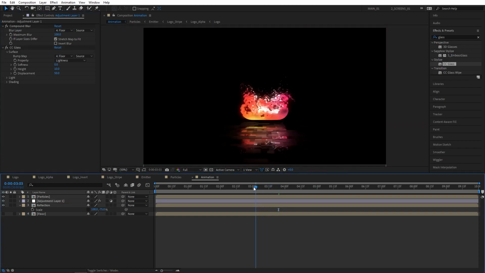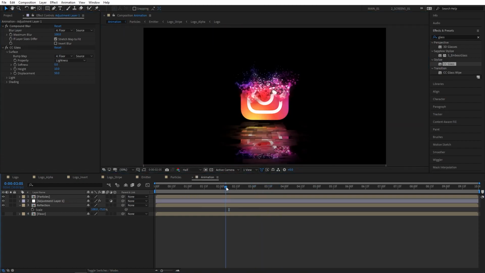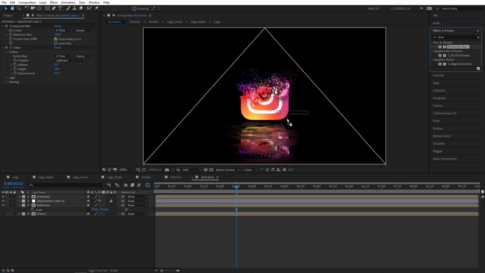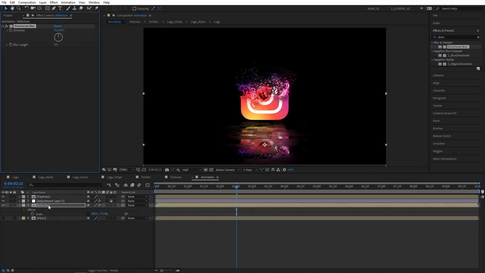As you can see, CC Glass gives our floor a more textury look, but one thing I don't like about this is that the reflection is clearly visible, so let's add directional blur to it. Search for directional blur in effects and presets, and add this to the reflection layer. Then set direction to 90 degrees and blur length to 30. And now our reflection is a bit washed, therefore looking more like an actual reflection.